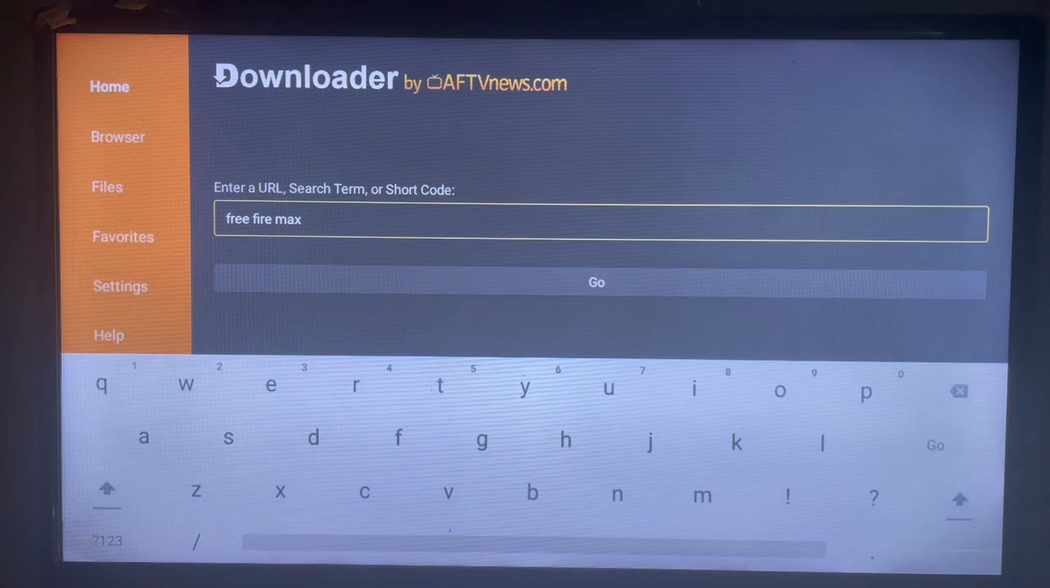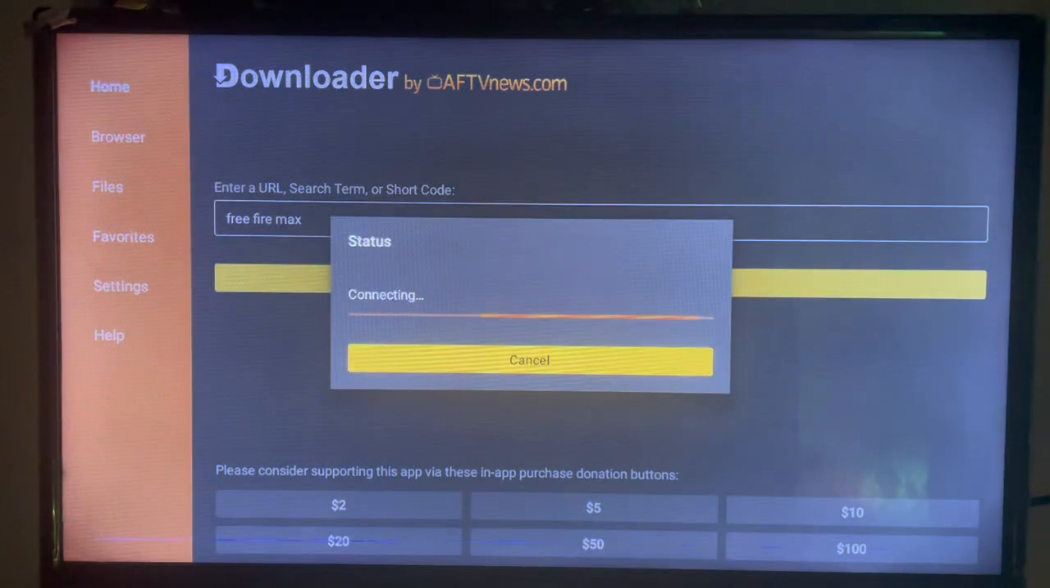What Downloader does is that it helps you install applications, APKs, files, and media from across the internet or the web to your smart TV. So once you come over here, you're going to type in Free Fire Max. You can type Free Fire Max application or just Free Fire Max. And then you go ahead and click on Go to search.